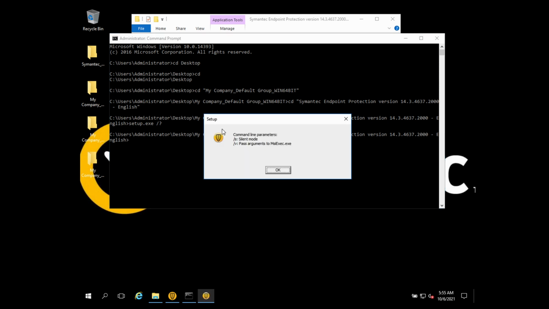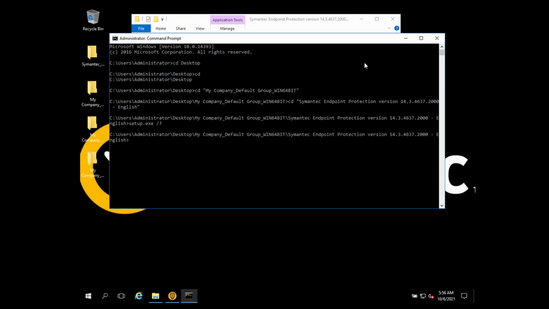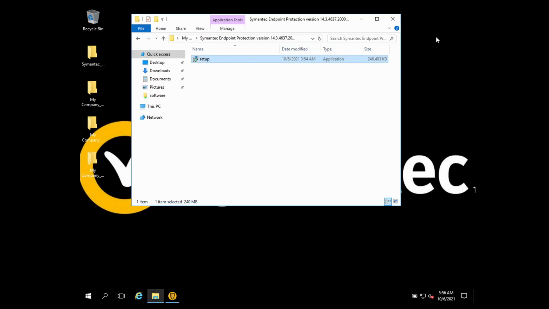There are two command line options. The /s means silent mode: without the user knowing, you can push the installation from the backend. For that you can use the /s command. With the /v command, the user is aware and you can install with the command line. So I'm going to use double clicking now. I'm just closing this command prompt.